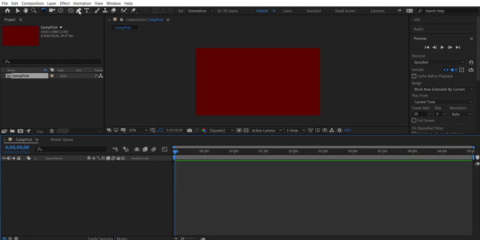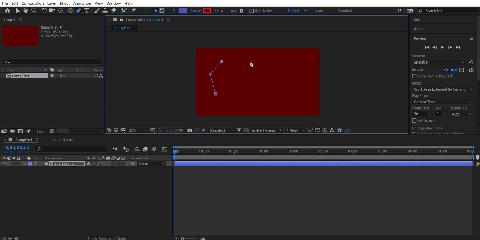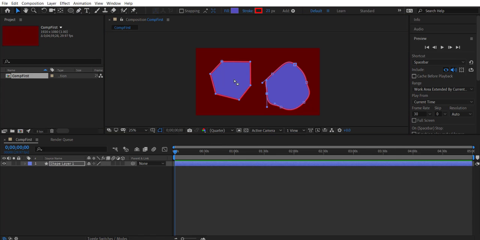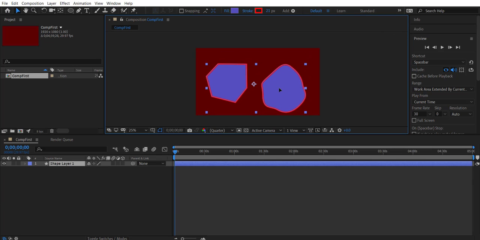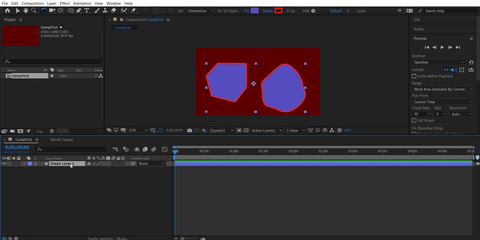And let's look at this pen tool. So a pen tool is used to create path-based shapes. We can either click and make some shapes, or we can click and drag to create curved shapes. Like so. You can use the selection tool to move the shapes, and the rotation tool to rotate them. Okay, let's delete this shape layer.